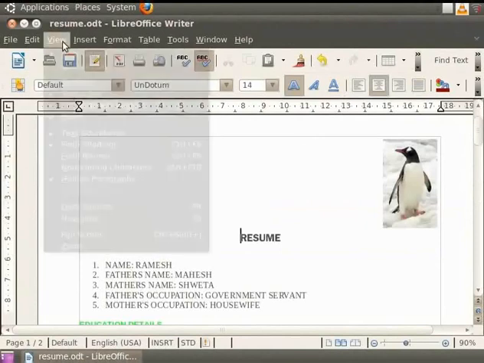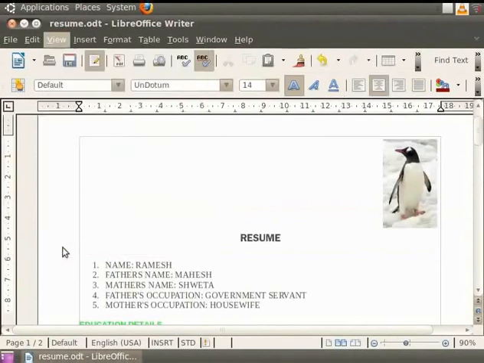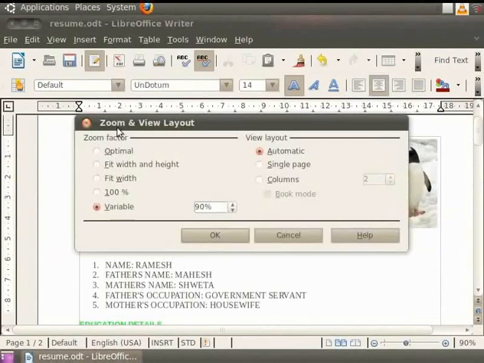Click on the View option in the menu bar and then click on Zoom. You see that a Zoom and View Layout dialog box appears in front of us. It has headings namely Zoom Factor and View Layout. The zoom factor sets the zoom factor to display the current document and all documents of the same type that you open thereafter. It has useful options which we will discuss one by one.